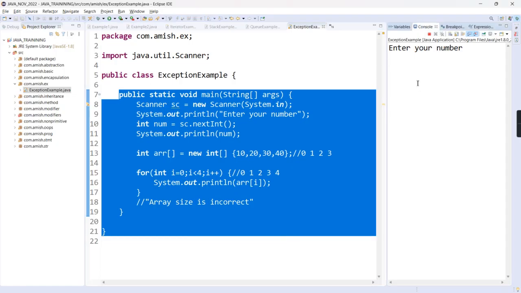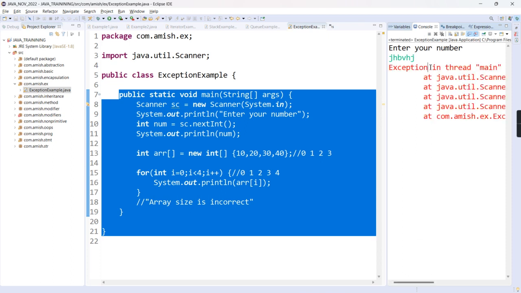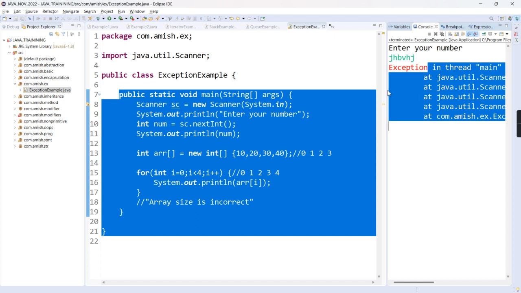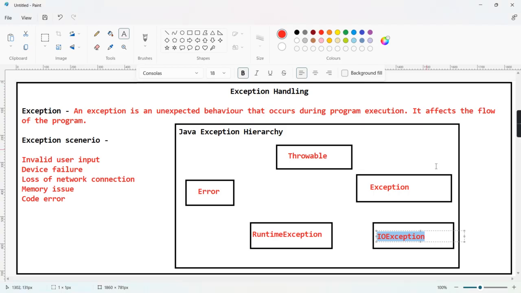But after entering this input, when we are trying to enter some value, at that time we got this exception, input mismatch exception. So this exception came under which class? IOException, input output exception. At the time of input, when we are giving input to that variable, at that time we got this exception here. So this came under IOException. So inside Java we have different types of exceptions. We have categorized those exceptions in different sides. Then we'll see each of them one by one, right?